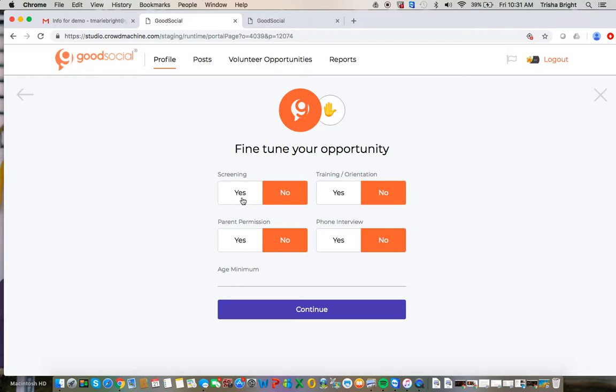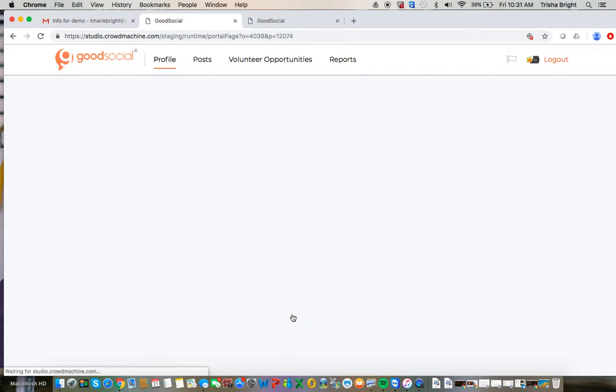So if there's a screening required, you can toggle that on. If there's any sort of training or orientation, again, these are all toggles for you. If there's a parent permission slip required or a phone interview, you can toggle all of those on, and then that will allow you to notify people in advance of what's required and allow you then to go run your normal processes around this as people sign up. We're going to set the age minimum here as 13, and then hit continue.